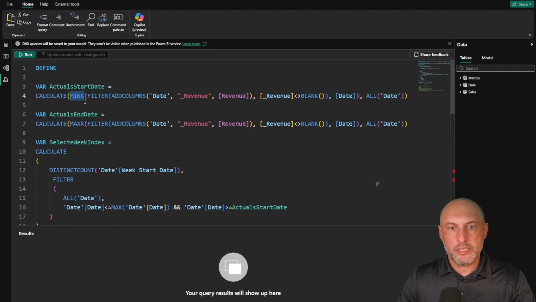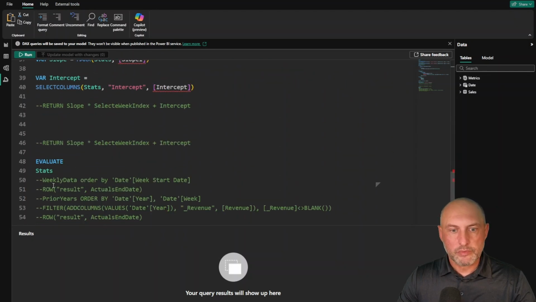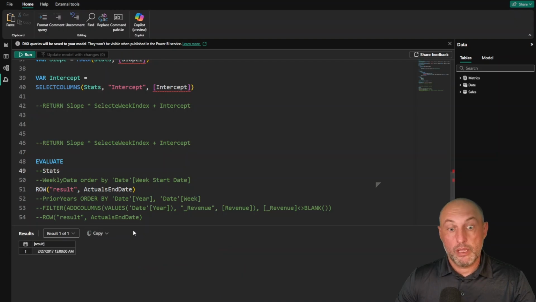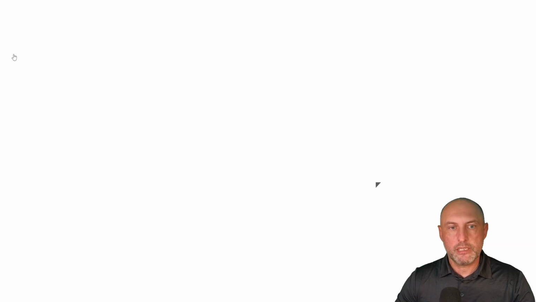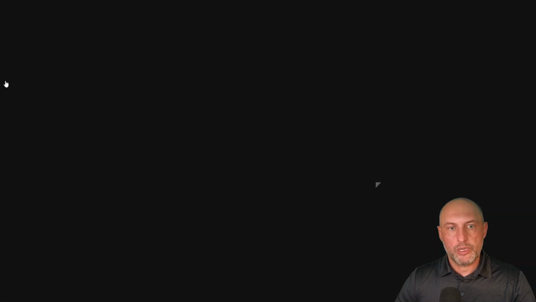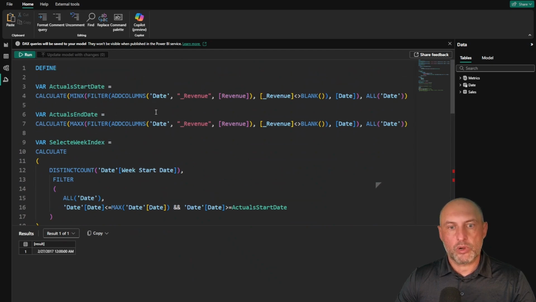So how do I test it? I can, for example, take this variable that I've created and go to the very end. And here I actually have a ROW command after the EVALUATE statement. If I run this, this will display the actuals end date. Let me comment this out and run this. It works, and it says that my range ends on 2/27/2017. And if I come in here and find this last actuals date, that's 2/27/2017. So our logic works, and we can assume that start and end dates work very well.